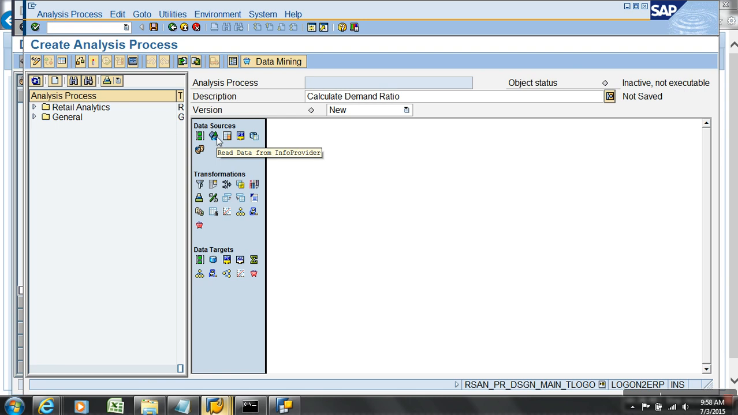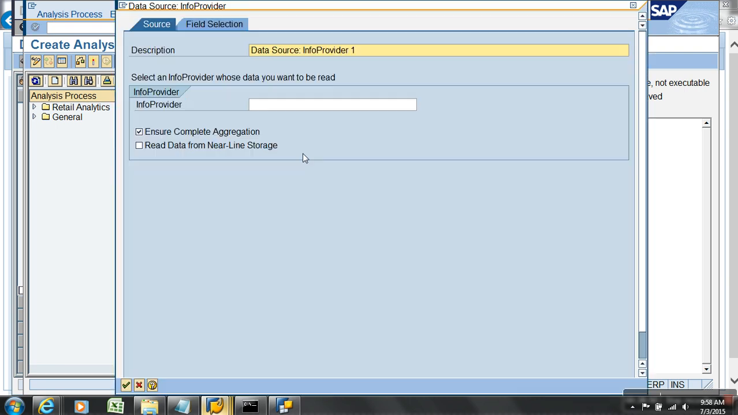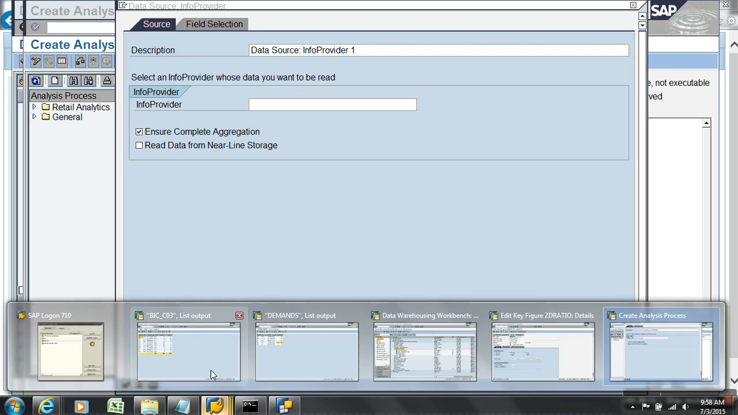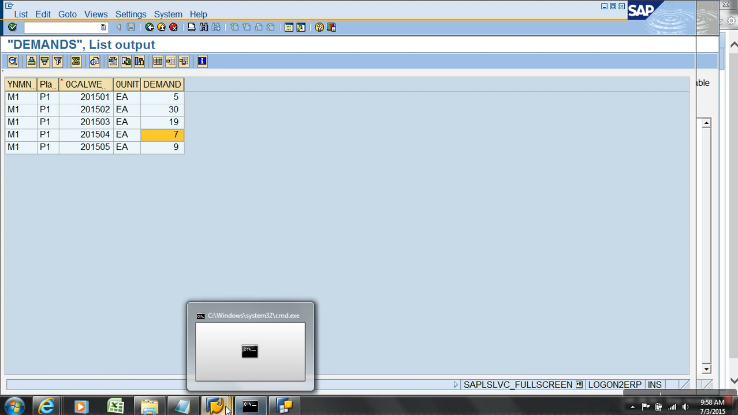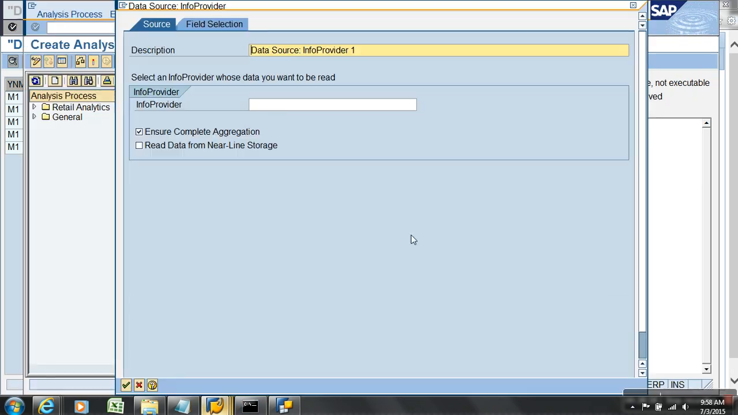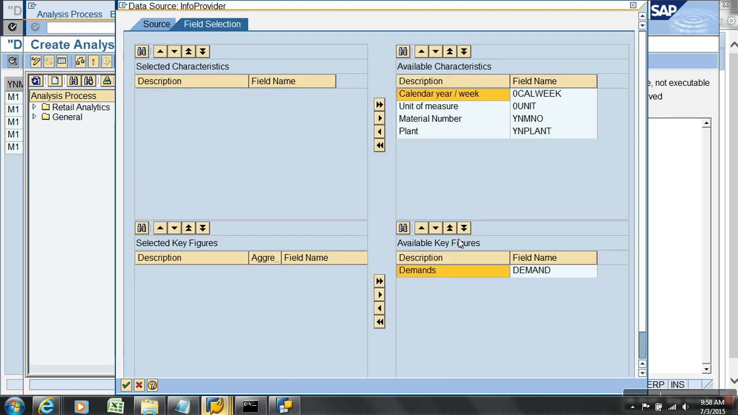So I'll say, read from provider. Which provider is it? What is my cube name? Demands. Provider name is demands. Then go to the field selection. From the demands cube, you might have a lot of InfoObjects, but what is it that you actually want to read?